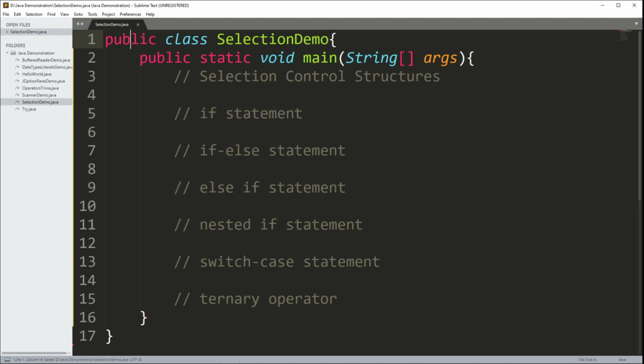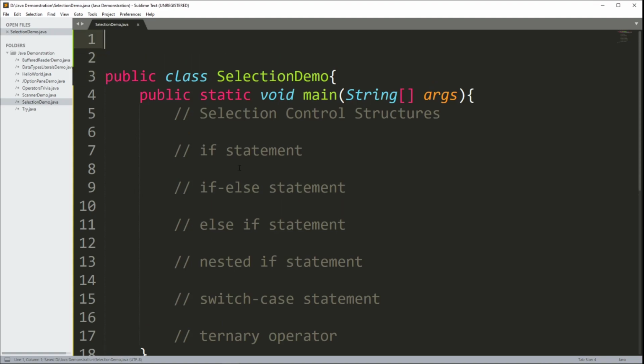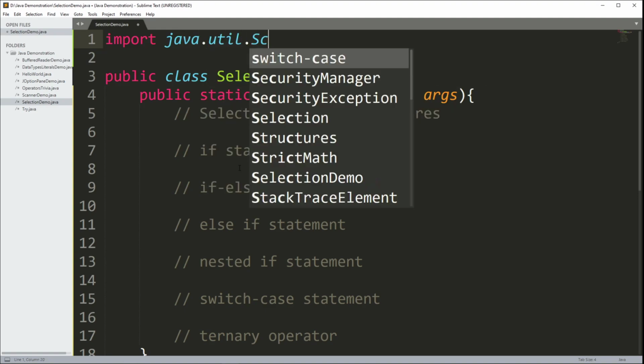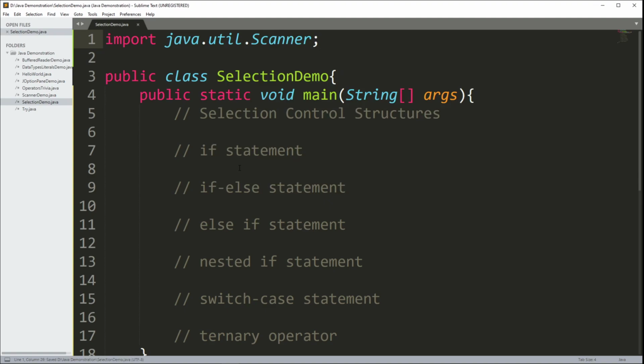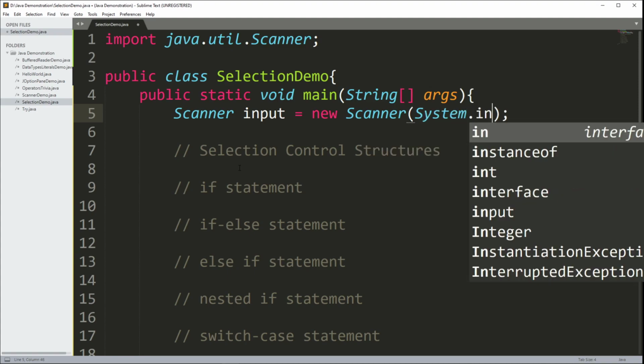So before that, since I will ask input from the user, I will use the Scanner class. So import java.util.Scanner. And then using Scanner, we are required to create a Scanner object. So let's call it input. So Scanner input equals new Scanner(System.in).